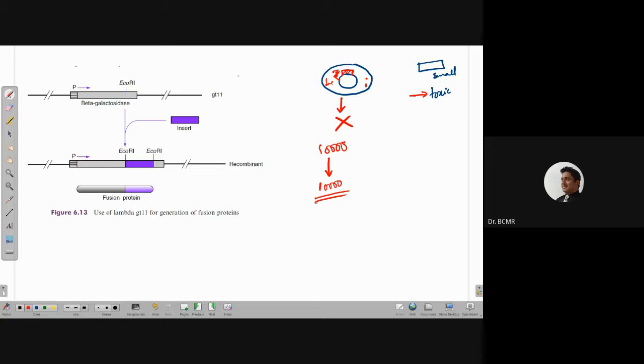In those cases, or where some of the genes are very small, those small proteins, if they are produced, are usually degraded by the cellular proteases. And then too, we cannot get a high concentration of those proteins, and further characterization will become very difficult.